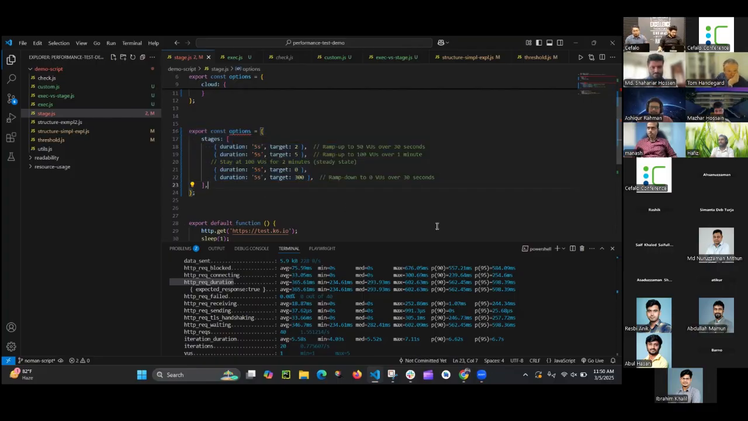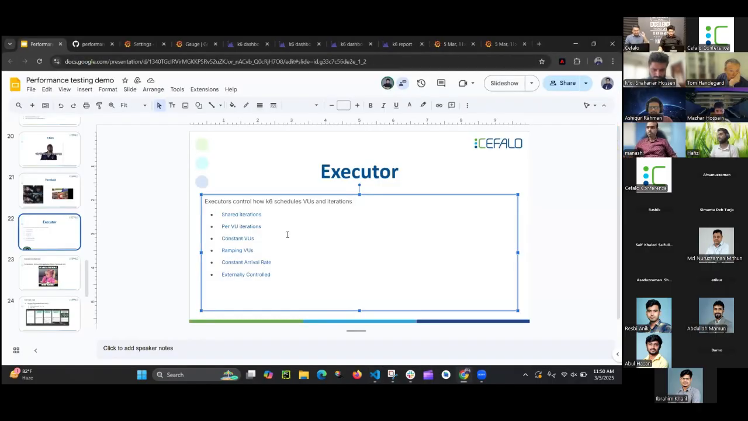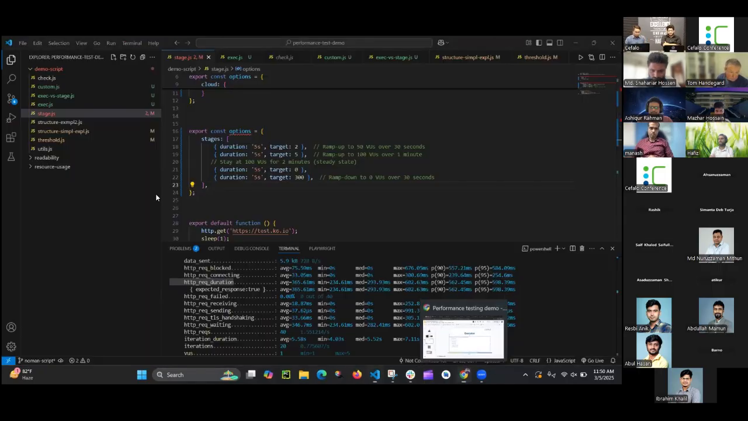And also you can use the executor. But there is a slight difference between the executor and the staging thing. The executor actually gives you more opportunity to control the script in a very granular and more controlled way. For that, k6 provides some predefined executors like shared iterations and per-VU iterations. Let me give an example first.